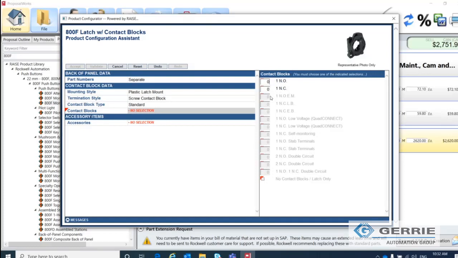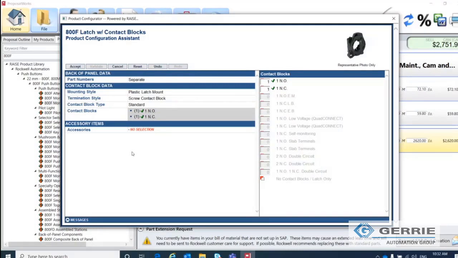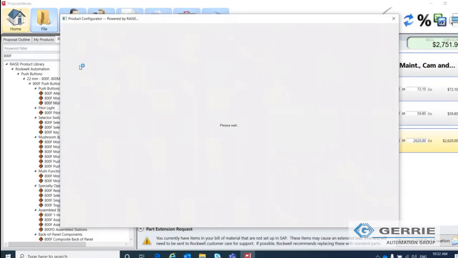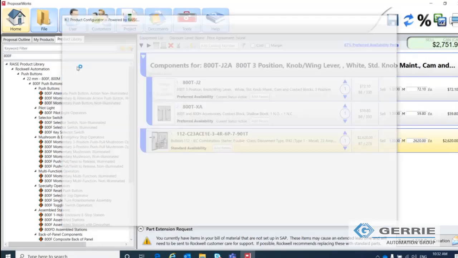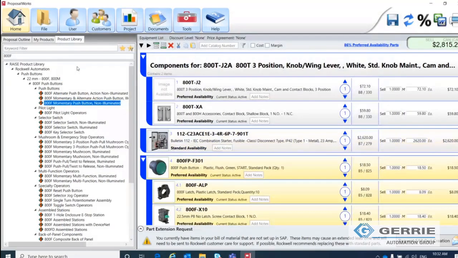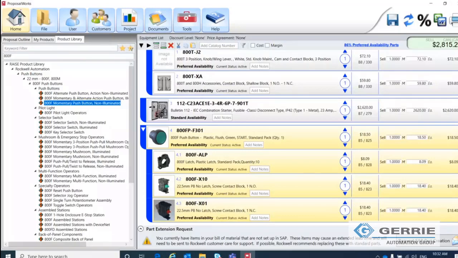So let's just say it's 1. So you'd actually have to physically put a number in these particular boxes. So 1 normally open, and we'll say 1 normally closed, just so we can see that. So once we're happy with what we've selected, we'll hit accept. And once we're happy with this, we can hit accept again. And there we go. Those are the parts that make up that particular push button.